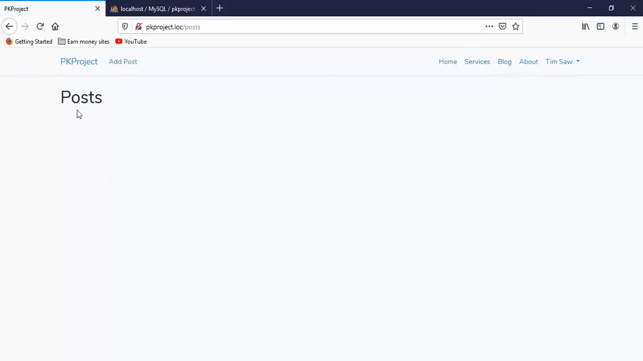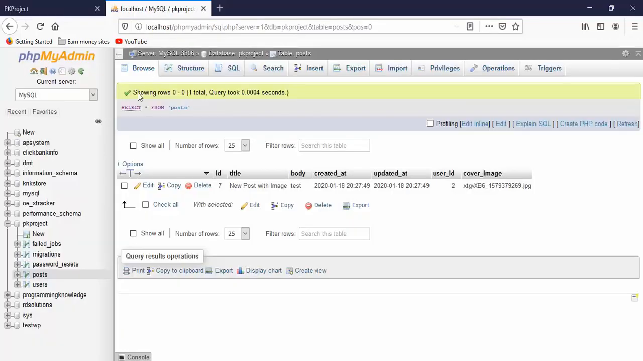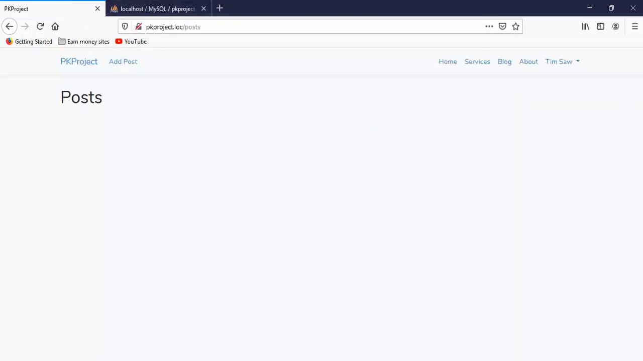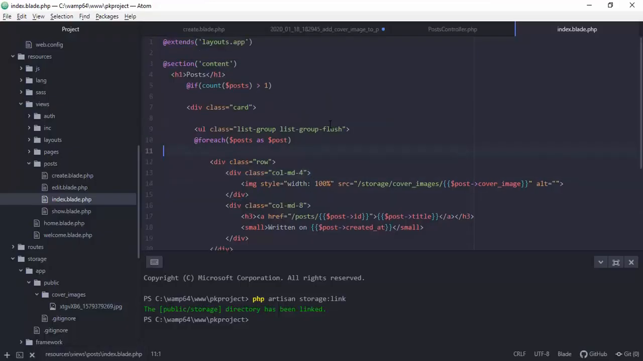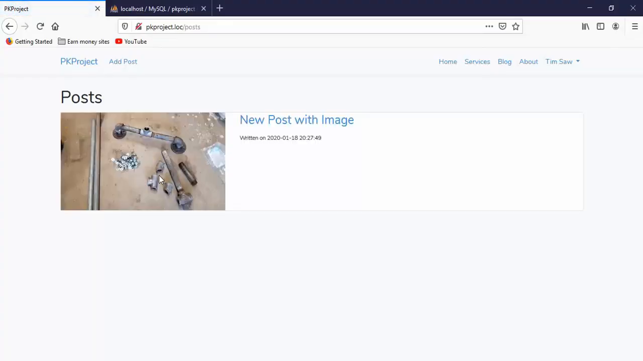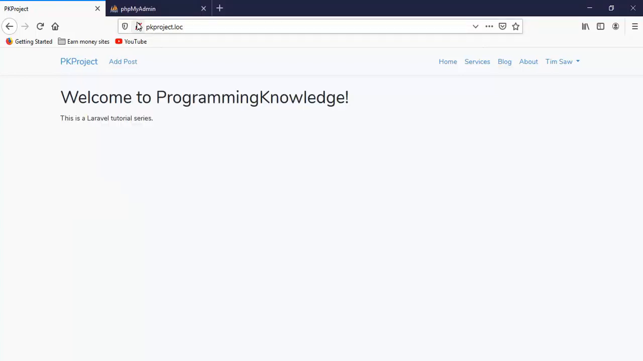So we're not getting any post here, and if we try to go to our post, we have one record. So let's try to check our code here. In index.blade.php, we have here if greater than 1, and we have one record right now, so it should be greater than 0. So refresh. There you go. We have the image, and then we have the title here, and also the written on information.